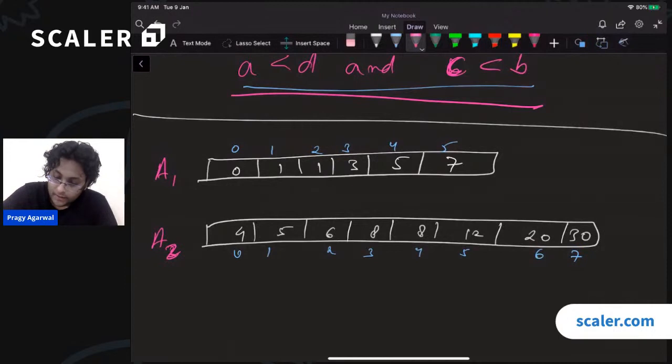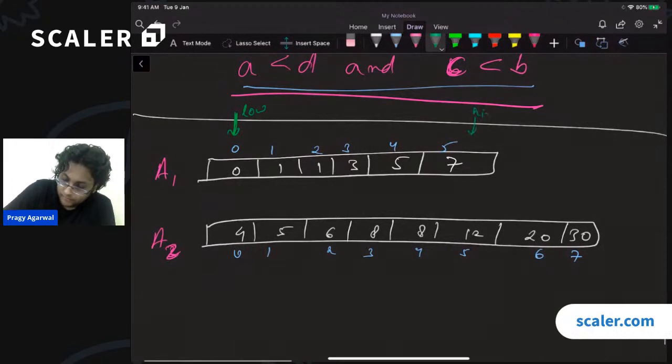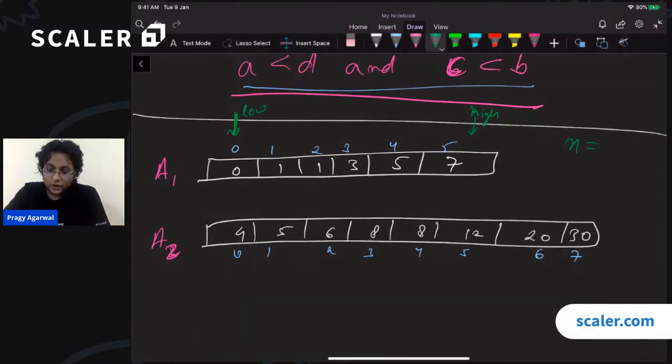So let us have 2 pointers, the low pointer and the high pointer. Also, what is the value of n? The value of n over here is 6. And what is the value of m? The value of m is 8. There are 6 elements in the A1 array and 8 elements in the A2 array. Yes or no? Cool.